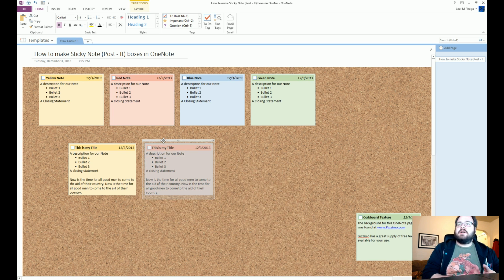Hopefully this was useful. I know I use Post-its every day when I work, and it's nice to have a little digital way to do it here in OneNote. It's a lot better than Windows stickies.